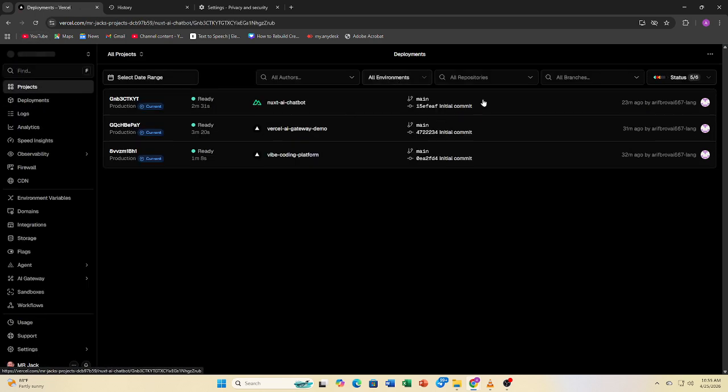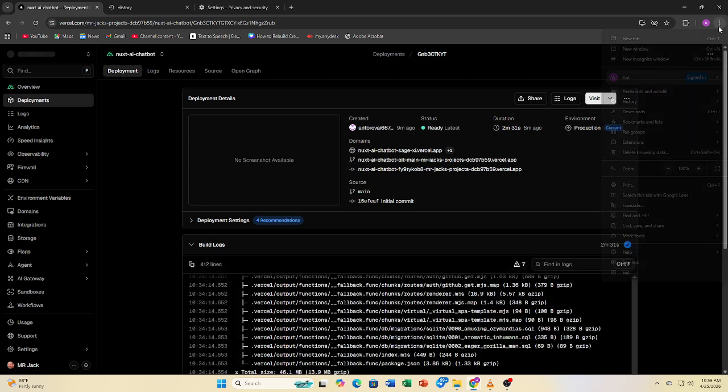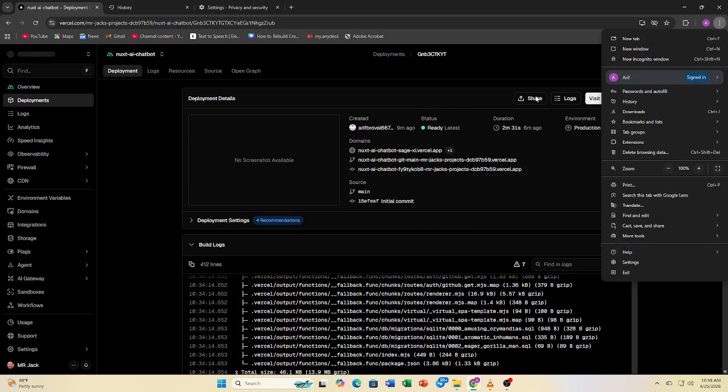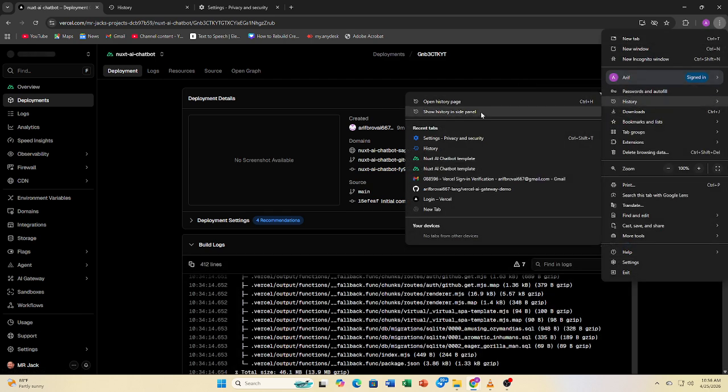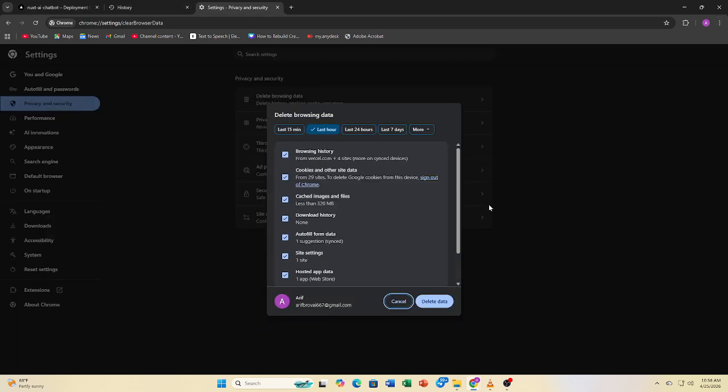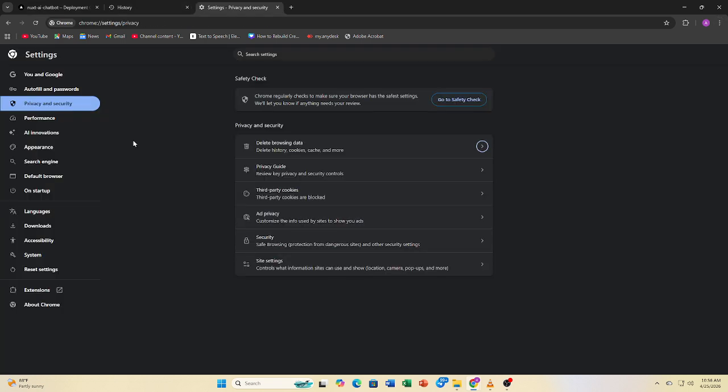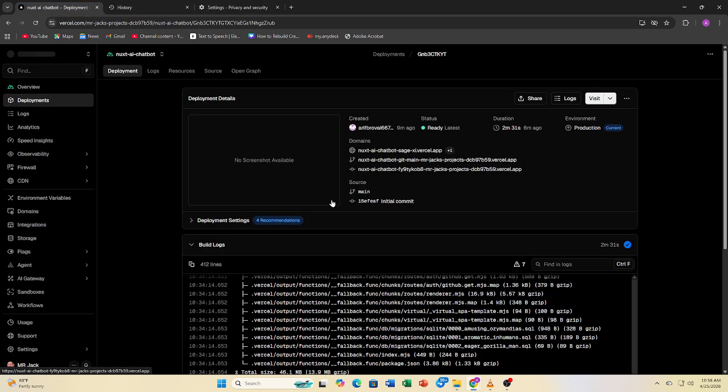Finally, clear your browser cache or use incognito mode to test again. Cached data can still show old 404 pages. So yeah, that's how you fix Vercel 404 error after deploy in 2026. Follow each step carefully and your website should work correctly again.